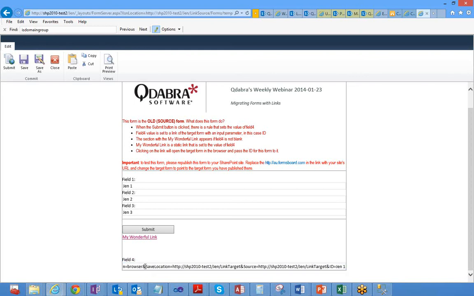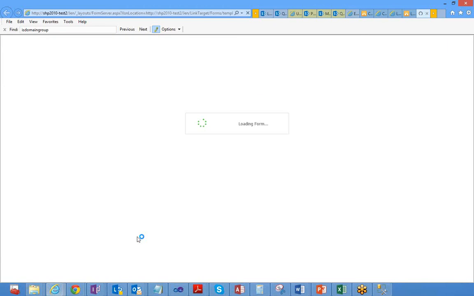And this very long link that you see in field 4 also happens to be behind this actual hyperlink that you see here called My Wonderful Link. And the wonderful thing about this link is that when I click it, it's going to open up a new form using the new template in the new library, and it's going to pull in the old data and display it in that new form. So let's go ahead and click that and see it in action, which hopefully won't take too long.